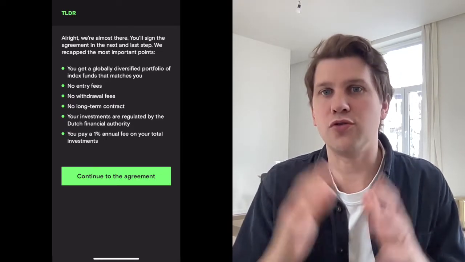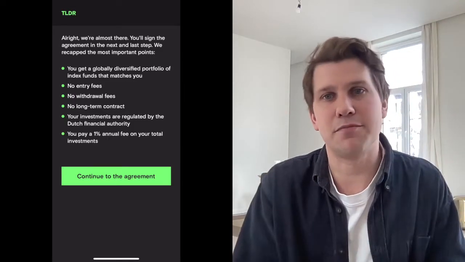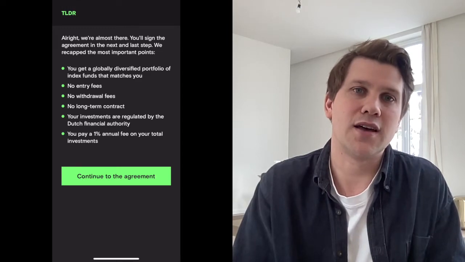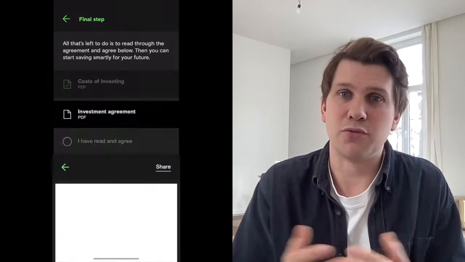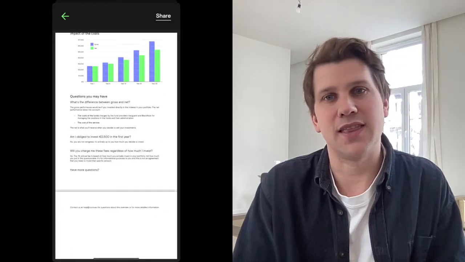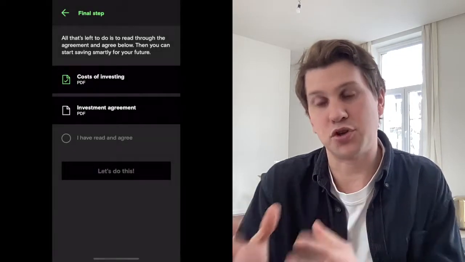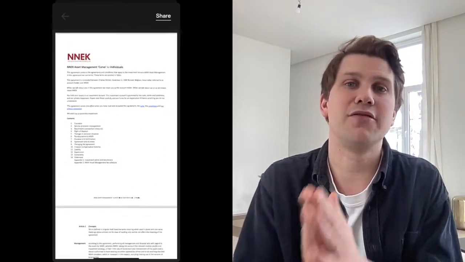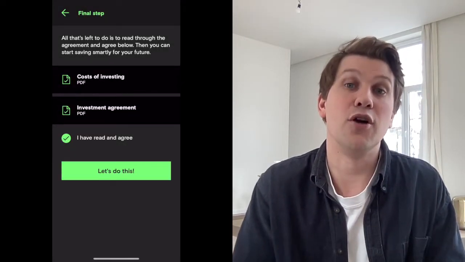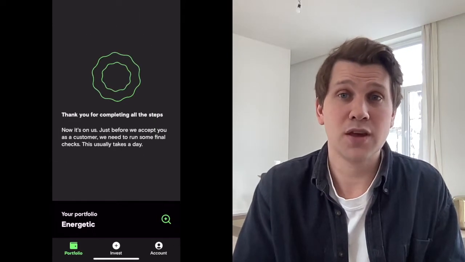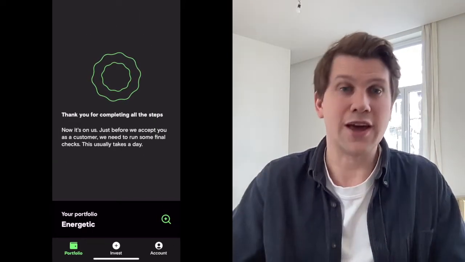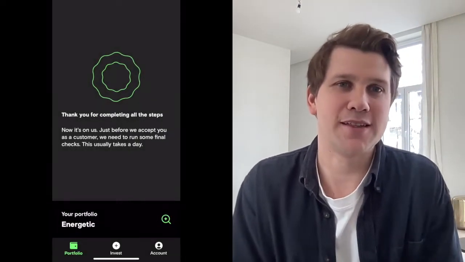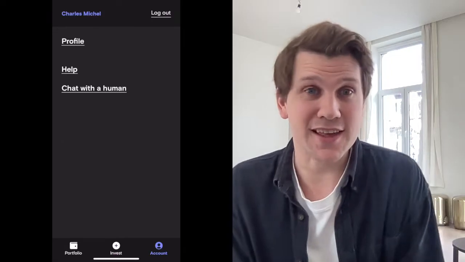We then have a too long didn't read pre-step before the contract. So we just highlight everything about Curvo, about the no withdrawal fees, no entry fees, and then you're pushed to the agreement. So then you have an impact of costs document, and then you actually have the contract that you're signing to open up an account through Curvo. Once you've read and agreed to them, you've completed the steps, and it's now on to us to verify your account. It usually takes about 1 to 2 or 3 business days maximum.